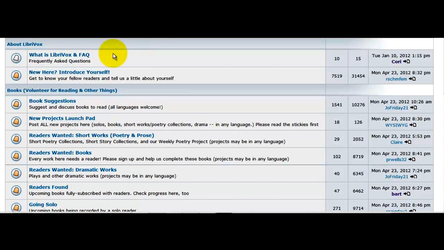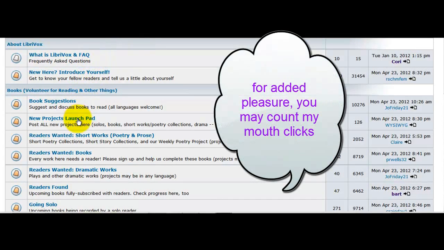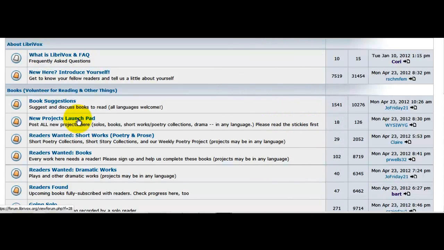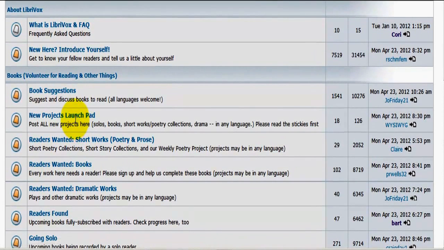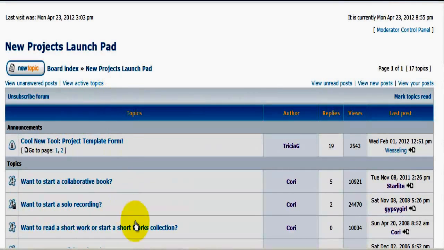For example, let's look at one of them here. This is our New Projects Launchpad. You get into a forum by clicking the title like this. I put my little finger on there and click once. There I am.